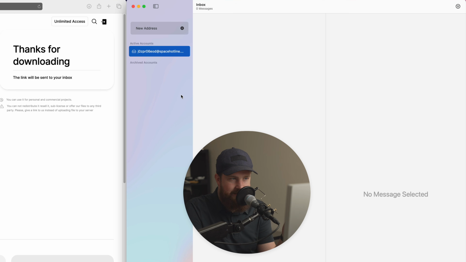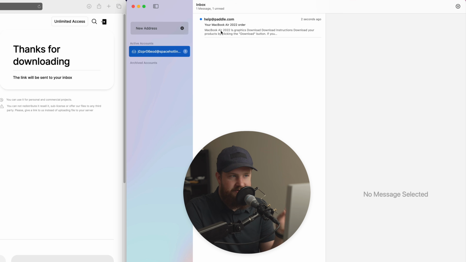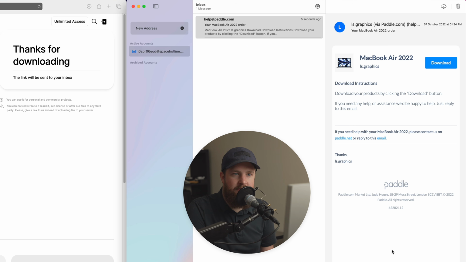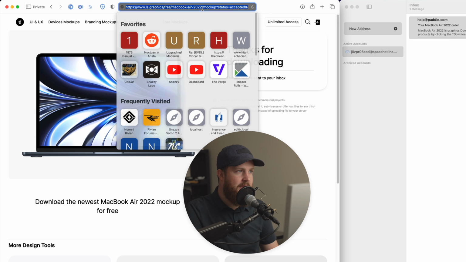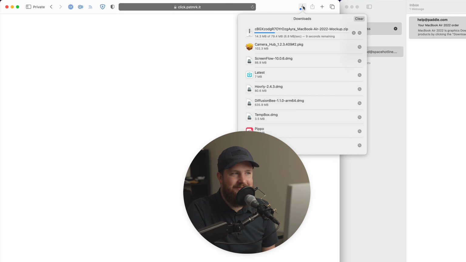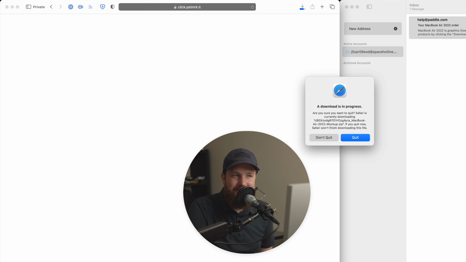Almost instantly, I get an email inside of TempBox with a link to my download. I can press download, and I can either open it in TempBox itself, or I can open it in my main browser. And now I paste the link, and ready to rumble. My file is downloading without me having to do a thing.